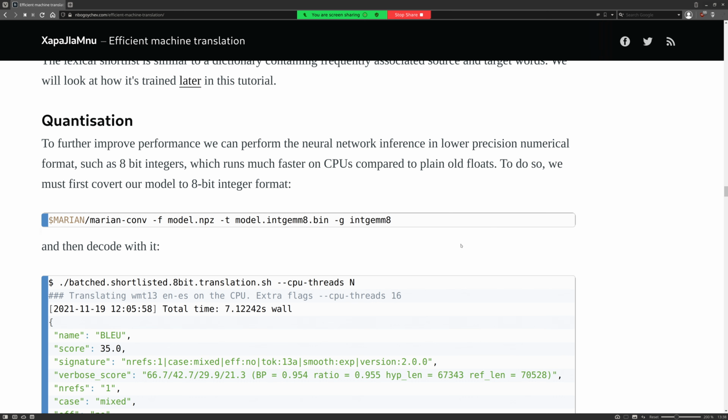However, we massively improve the speed. So in our example, we are going to create an int8 model. We're going to talk about the different backends later on in the tutorial. And then we're going to run batched shortlisted translation.